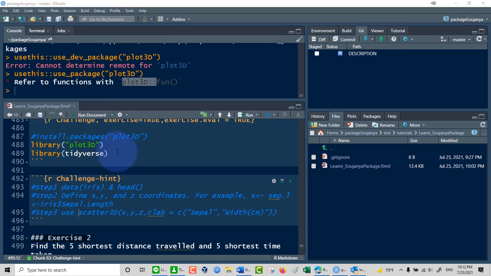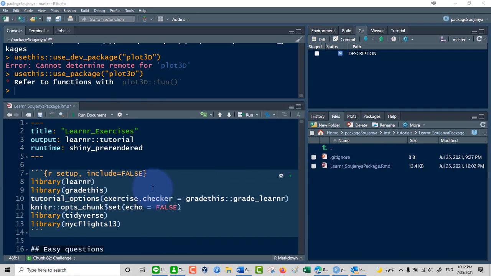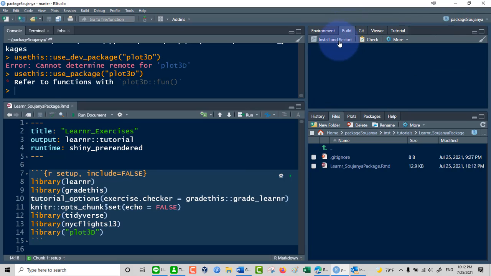Now, I think that these need to be in the setup. Now, I think the tidy one is already there. So we just have to include that one. Okay, so I'm acting as the package owner here, which is not a great thing to do, but I'm going to do it. And I'm going to install and restart.